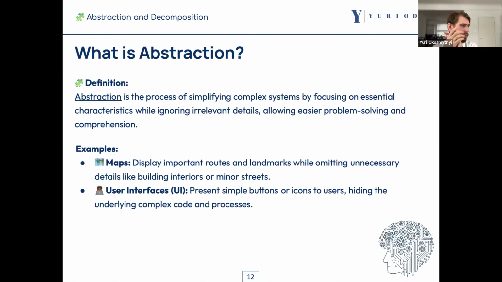Again, a few popular examples. First one, maps. When you are checking the route to go from one place to another, you don't check if it's like two or three meters left or right. You are taking into consideration the approximate location of the start and the approximate location of the destination.